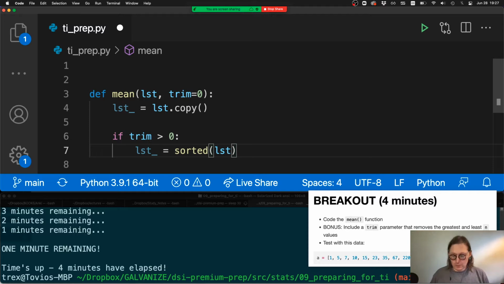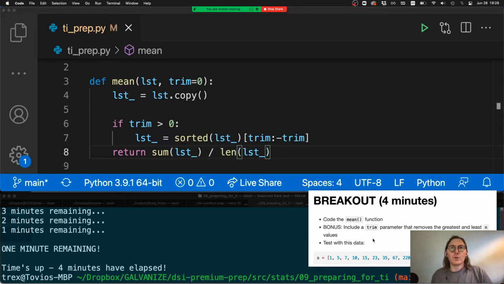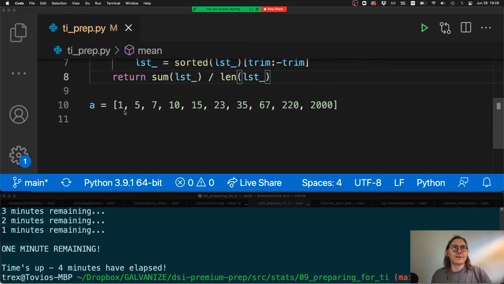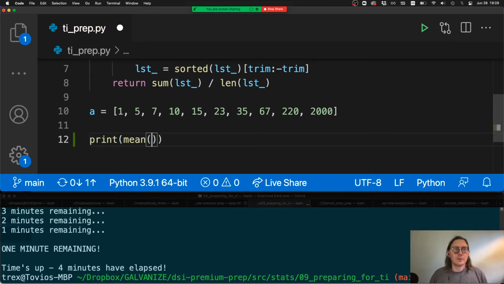and we'll slice it to go from trim to negative trim. And we can just return the sum of that list and divide it by the length of the list. Okay, so I think that'll work. Let's look at the mean of A. Oh, whoops. There we go.